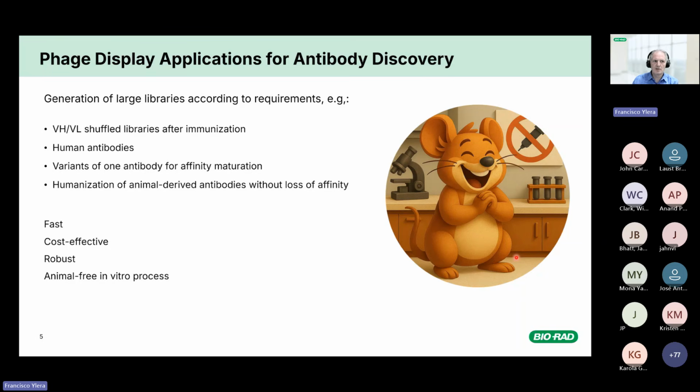But here in this presentation, I will focus on the second point, human antibodies. So with phage display, you can generate very large human antibody libraries, and I will focus mostly on that in the rest of the talk. But it can also be used to generate variants of single candidates, for example, for affinity maturation.